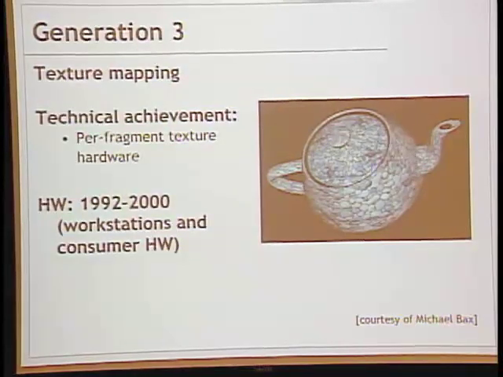Texture is the picture, and mapping is the procedure of slapping it on this geometry here. And it turns out to be an incredibly useful technique. It's not just useful for putting a picture on a bunch of geometry. It turns out people use it for many, many things that have nothing to do with just pictures. It's a very useful mechanism. We'll talk about how it works here.